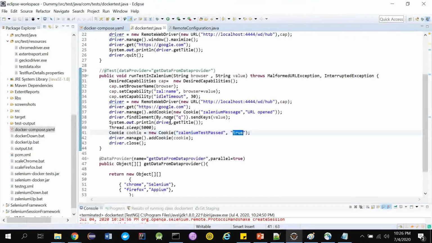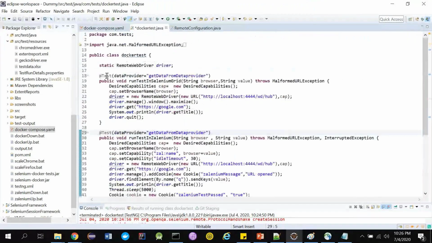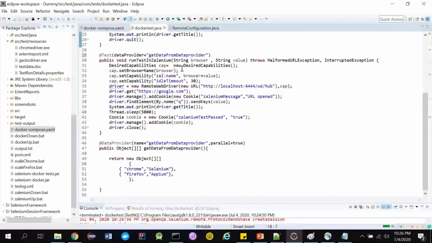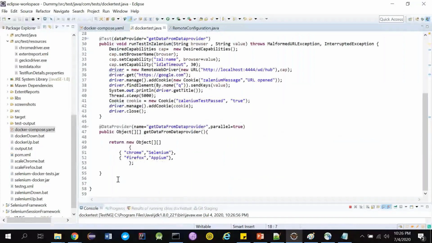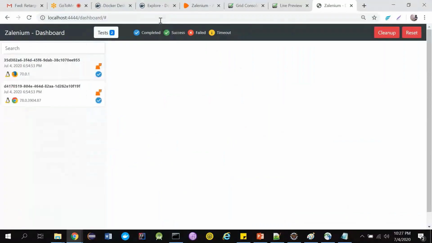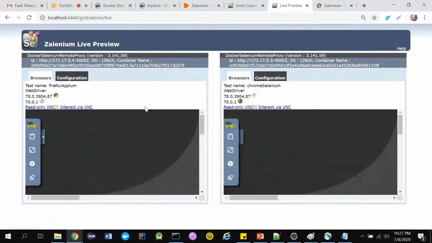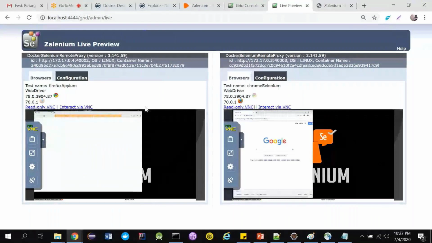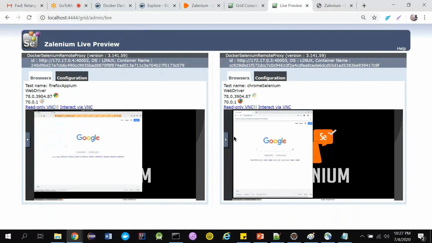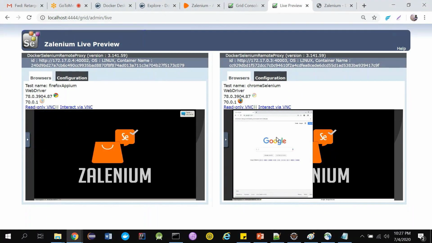So let me quickly run this. Okay, run this particular test. Whatever we ran in the Selenium grid, we are running it now. Sorry, let me go to the live preview. So yeah, Firefox and Chrome both are open. Yeah, it entered Selenium. I don't know, it entered in the same thing. I don't know, for some strange reasons.